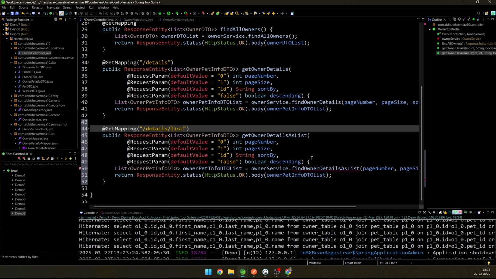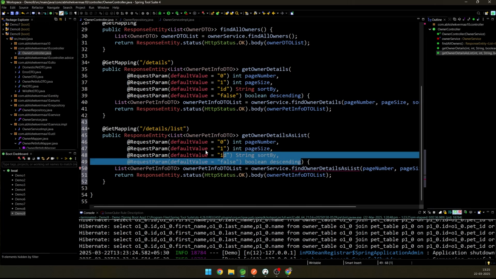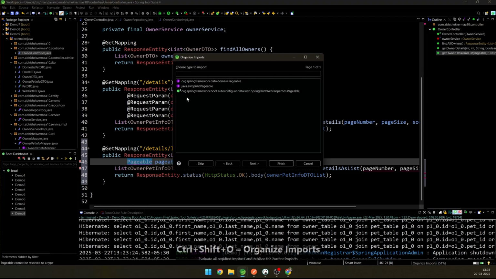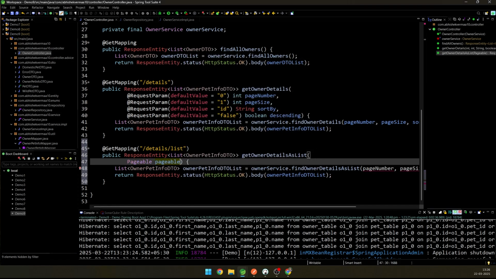And now what is going to happen is that I am not going to accept all these. Instead, I will simply say here pageable in this particular way. And here I'm also going to say pageable. Let me press Control Shift O. And this one you need to take from the Spring framework only, the data domain. So from there, and this is how it is going to look, guys.